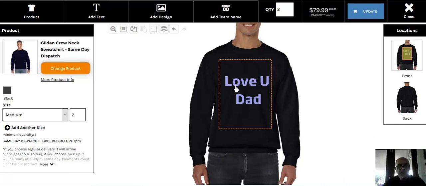Now when you change the quantity, you notice up here it has changed again. Let's change it to 3 shirts, and see, it changes again here. 3 quantities, 3 here. Now these words will be printed right on the front of the shirt.